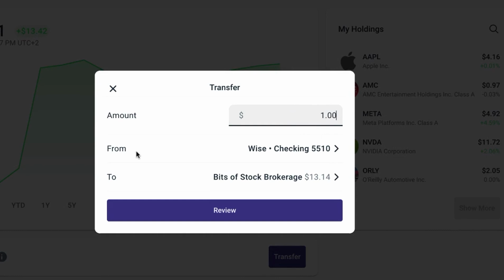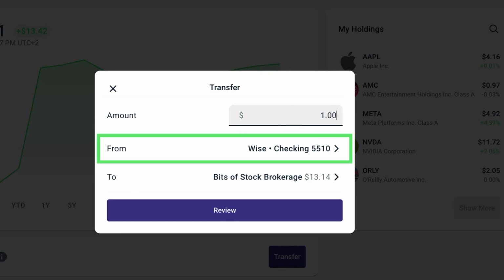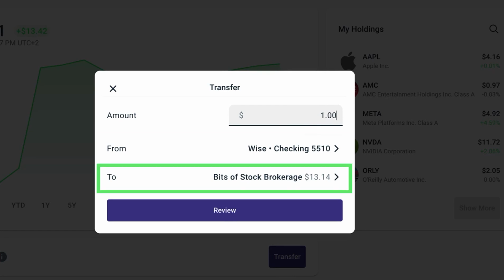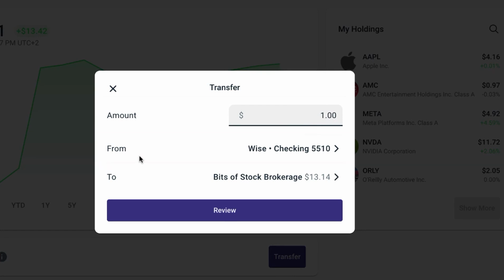By default, it's set to transfer to your Bits of Stock brokerage, meaning the money will be moved from your checking account to your brokerage account. If you wish to change your checking account, click on the account.